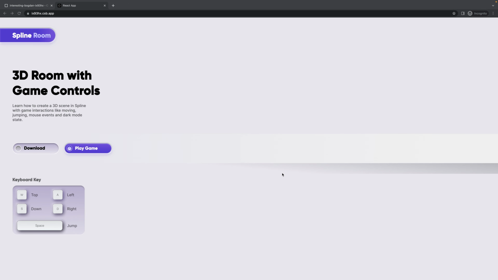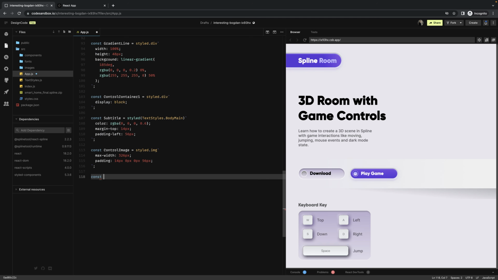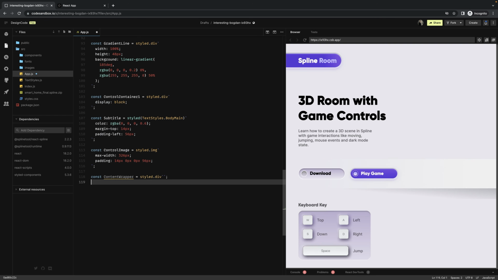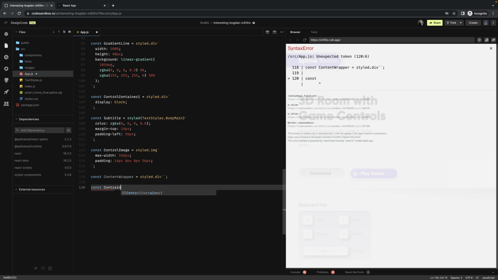Based on the design, you can see that we have the left side, which contains the text, buttons, and controls, and the right side, the spline scene. Here, we're going to create a big container called the content wrapper, and this container will basically split the content from left to right. Then we will wrap all of these content together and call it container. So back in the code, I will declare the content wrapper, and we also have the container.